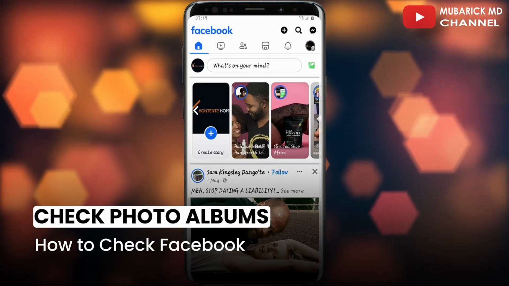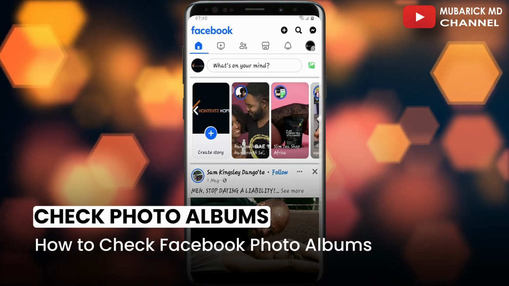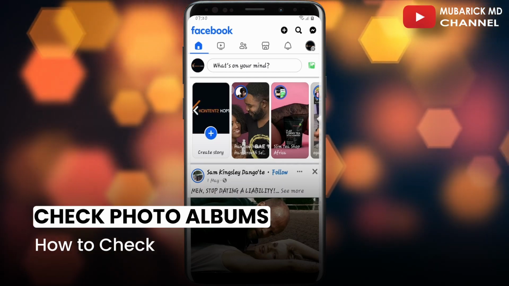How to check Facebook photo albums. If you are looking for ways to see your albums created on Facebook, this video is for you.